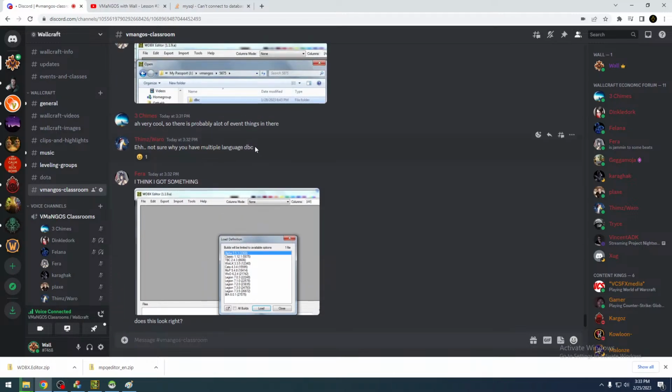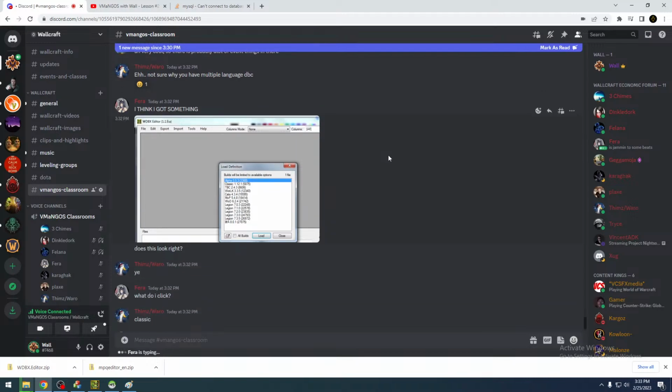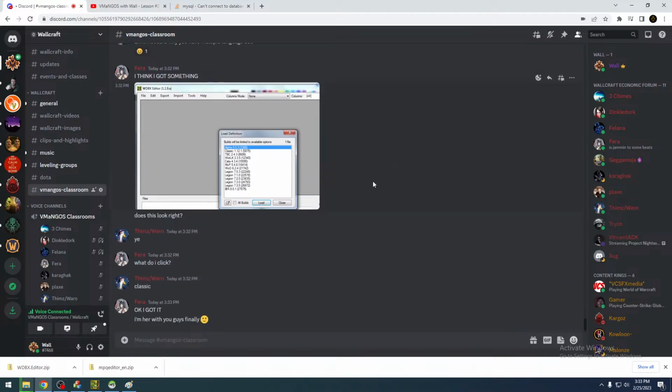Farah has the multi-language DBC because I believe that he just pulled the 5875 from VMaNGOS Bro Pack, which contains all locales. So all the DBCs are combined. If you want to have them appear in the other locales, obviously you'll need to add it to that, and then change the language masks and whatnot. But I wouldn't worry about that.